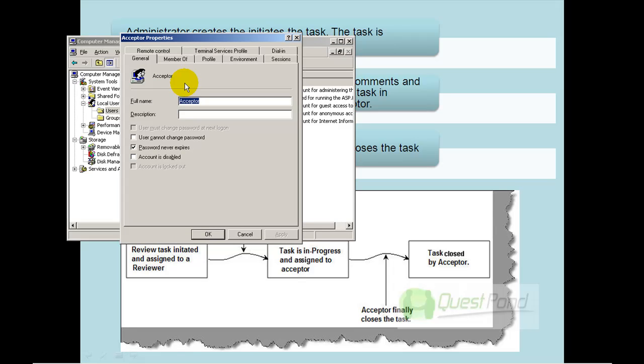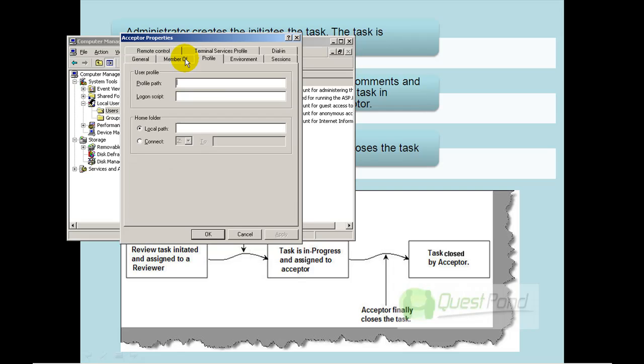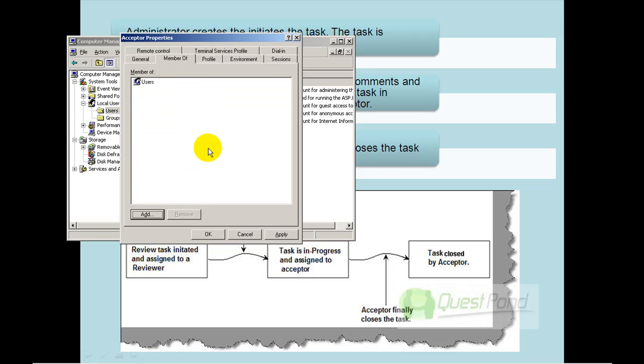So at this moment I have added the acceptor. Again, just a point to be noted, keep the member of users as users.